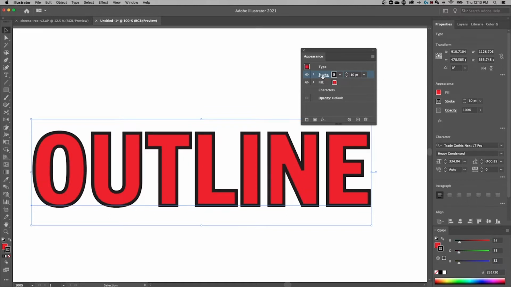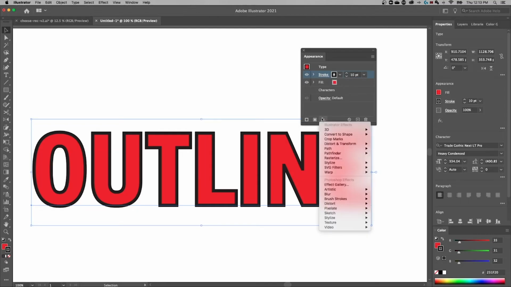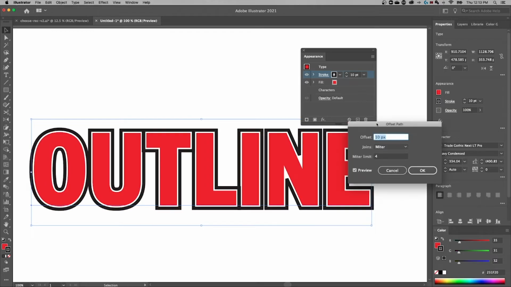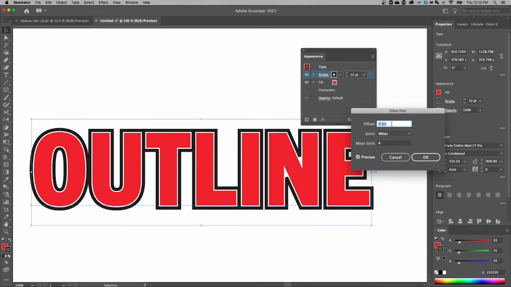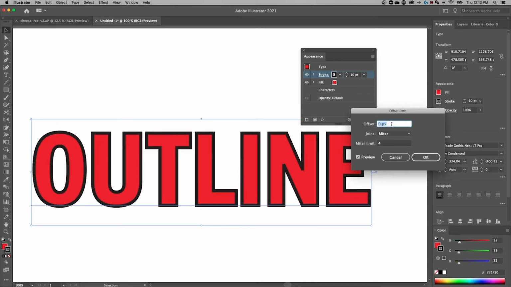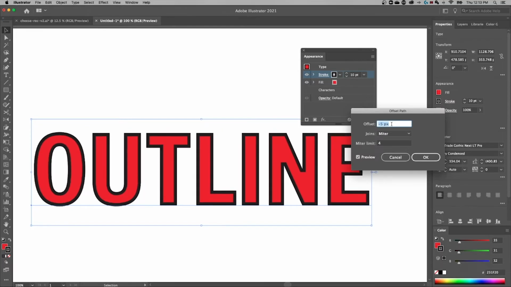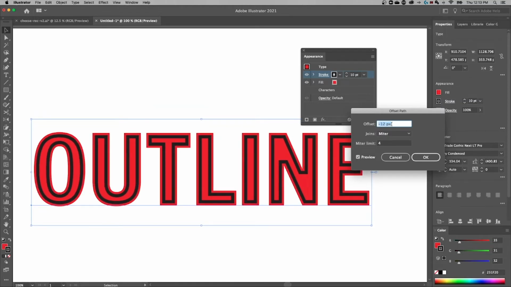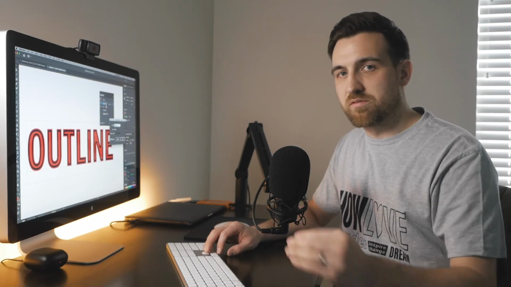And then next, what we can do is, on this stroke in our appearance panel, we can add an effect. And that effect can be an offset path. With this offset path, if we go back down to 0, nothing actually happens. The path isn't offset. But if we go into the negatives, we're actually moving the stroke into the inside of our text. Notice how we're going so far inside that it's within the actual fill itself.